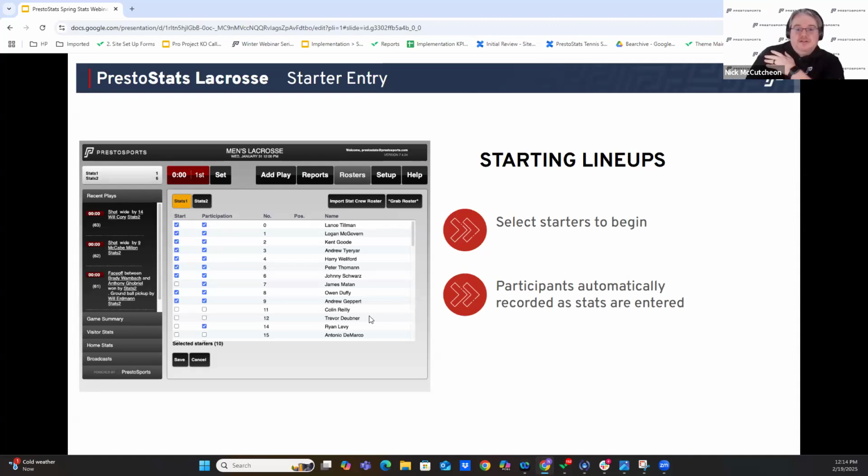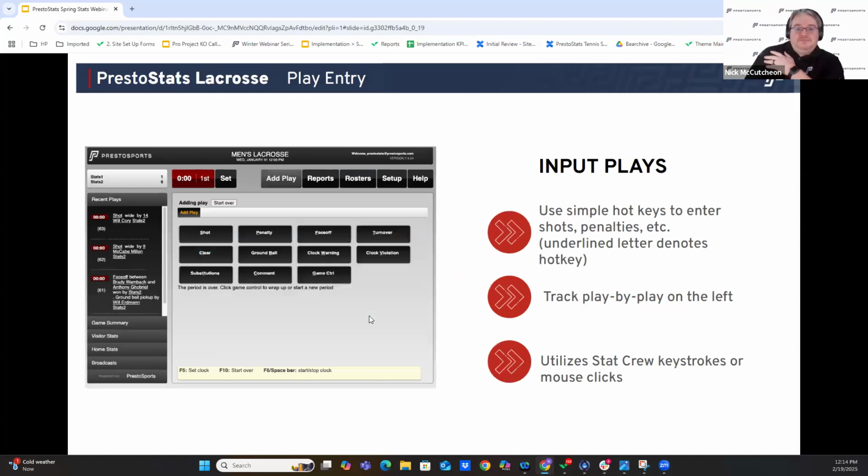All right. As you input plays, very similar to, again, the StatCrew keystrokes, if you are familiar with those, any keystrokes are going to be underlined underneath the word there. So like for shot, it's S. So you can use your keyboard as you go along. You can also use your mouse and click through if that's easier for you.